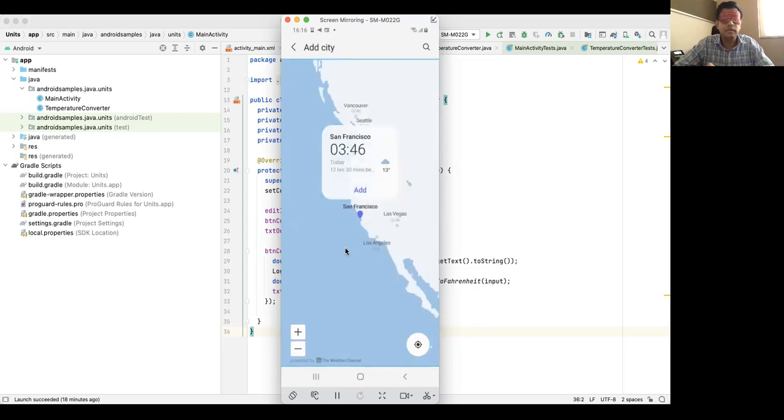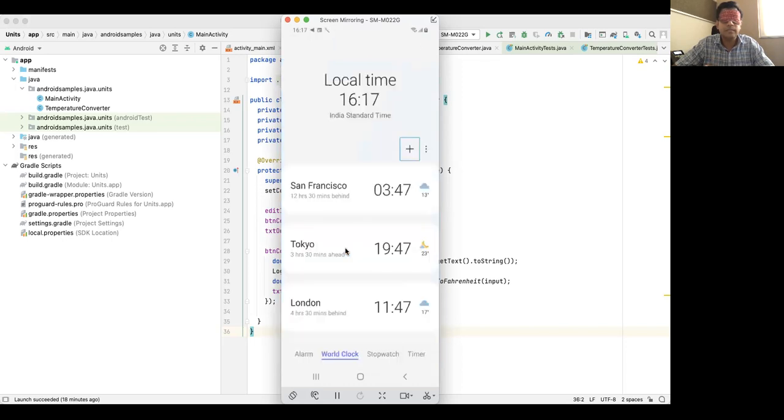How do I add it? San Francisco. Search button. Add city. Maybe San Francisco was added. Okay. All right, I think I should stop this demo here and switch it to our units tab, right?